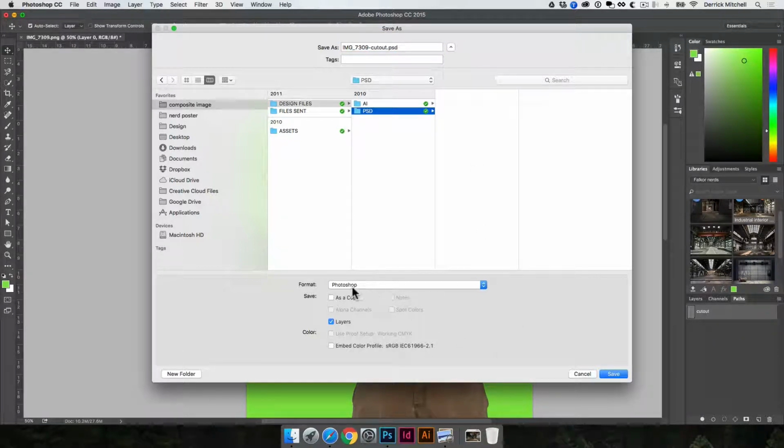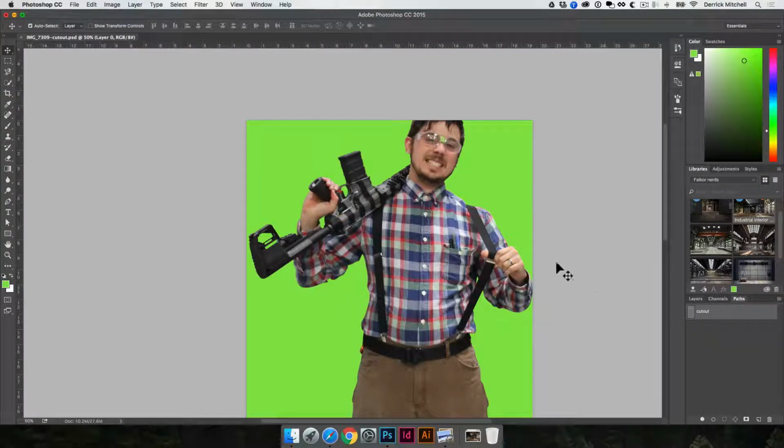I'll hit save. Again, make sure you hit it on format. You've got it set to Photoshop, and you've got your layer selected. That way you can come back through and grab this asset at any time. So I'm going to close that right now.